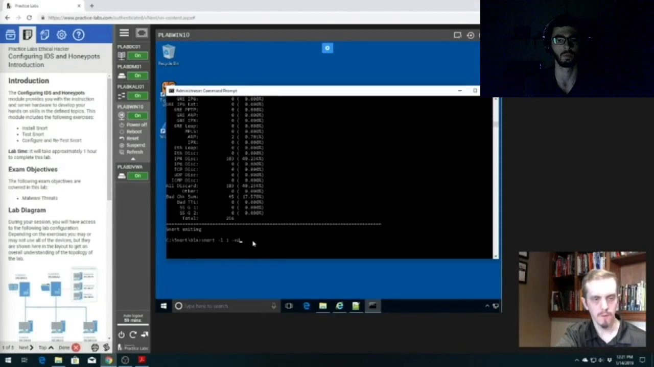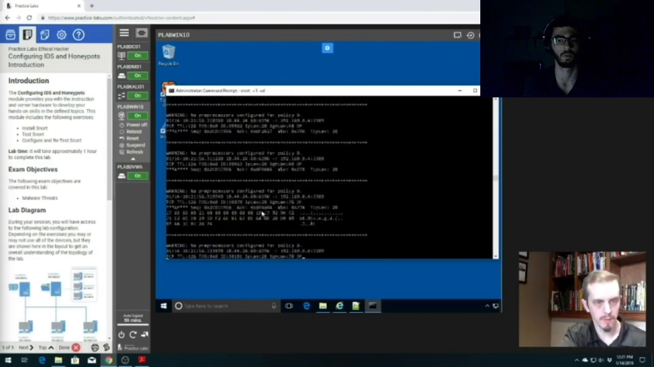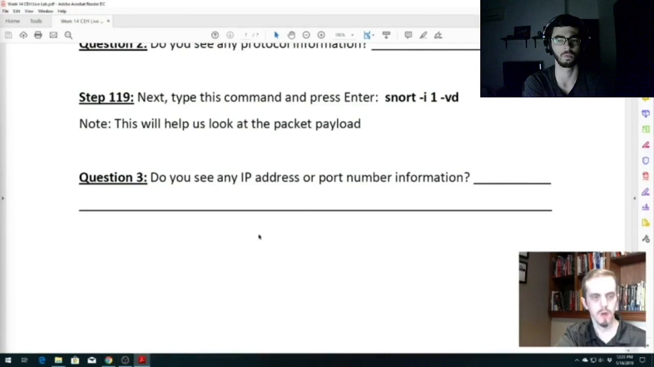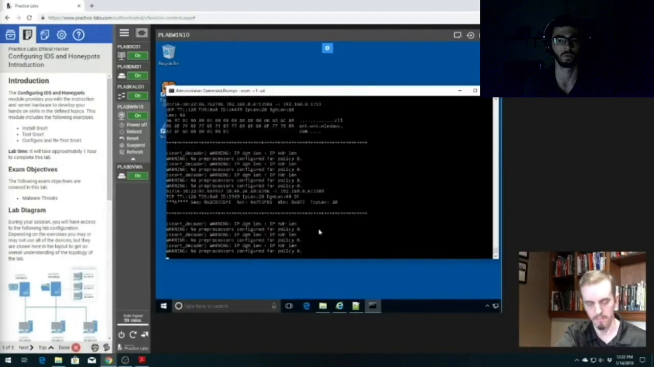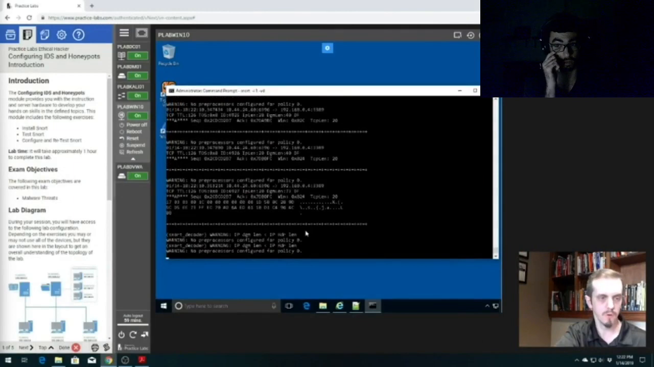We'll let that run for a second, if it will run. There we go. Looks like there was a little delay with the lab there. All right, so just let that run for a few seconds or so. And then the question here is, do you see any IP address or port number information after we check through these packets? So we'll just do Control-C after it runs for a little bit.